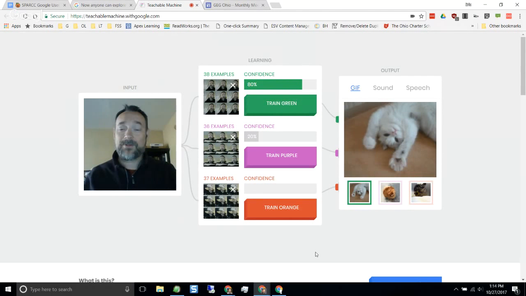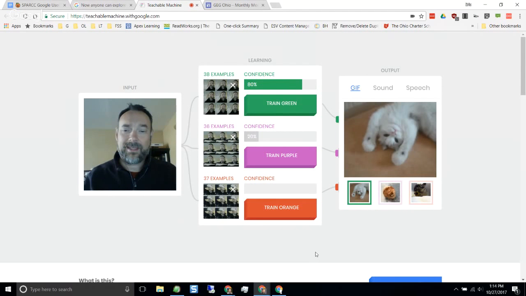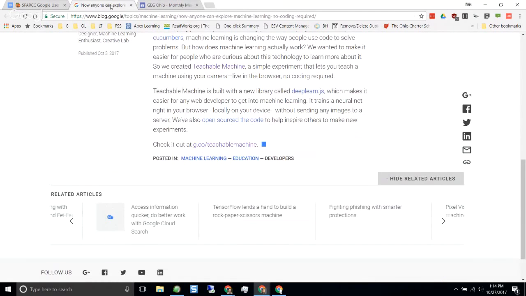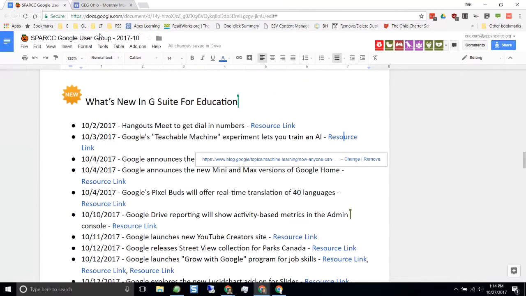So it's really, really basic, but what a neat idea to show how we can start training artificial intelligence. And it's exciting to see what will come from that as we start applying that more and more in the future. So anyway, I just wanted to give you a quick heads up on that as a neat experiment where Google is showing a little bit more about artificial intelligence. Awesome stuff. All right, let's keep on going.